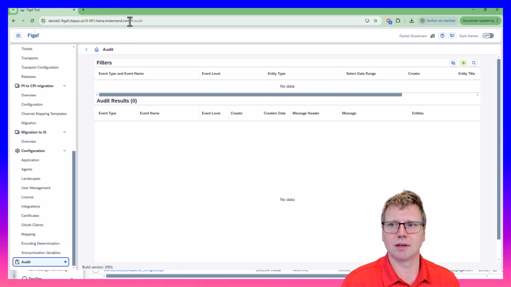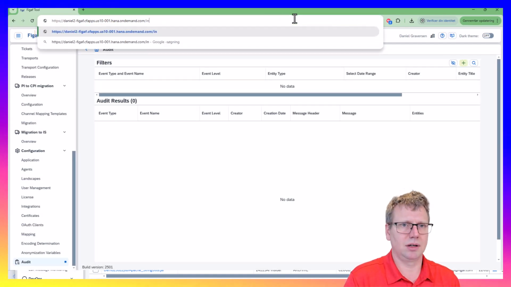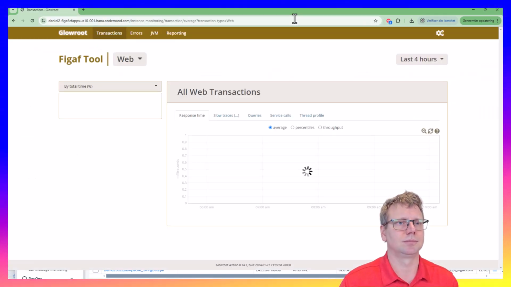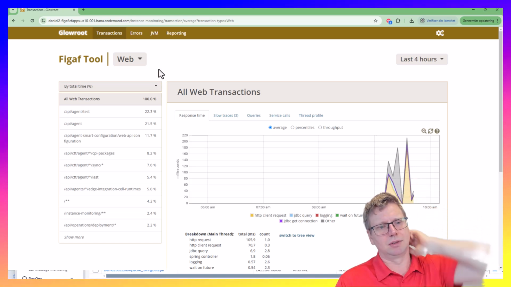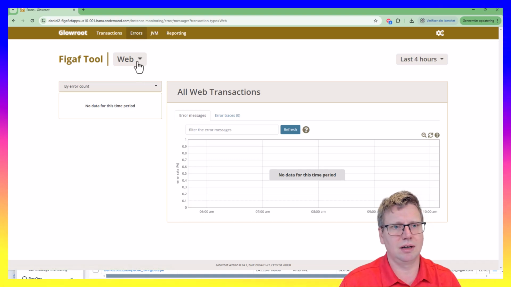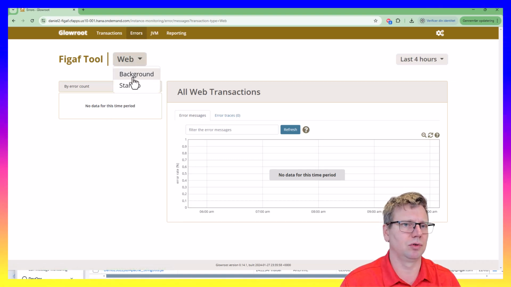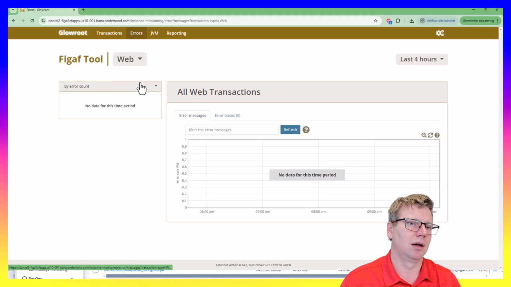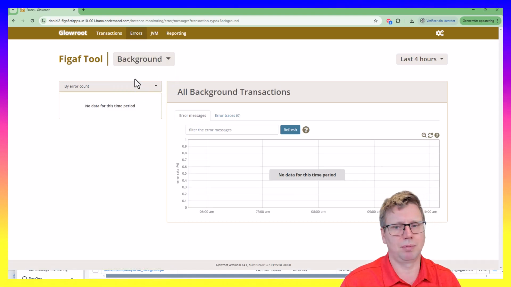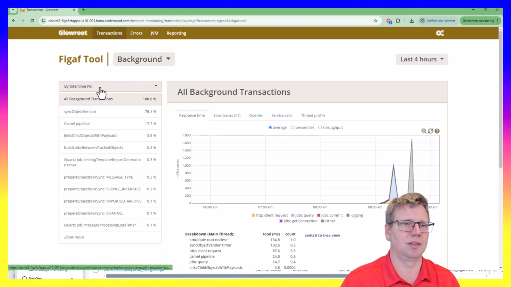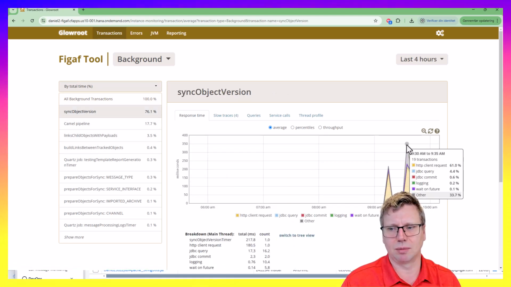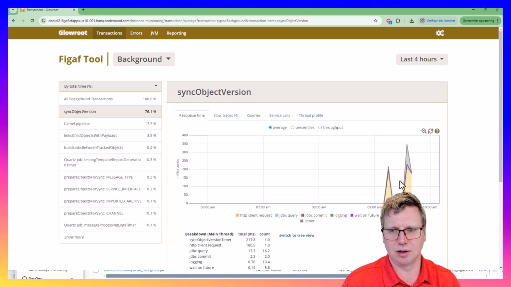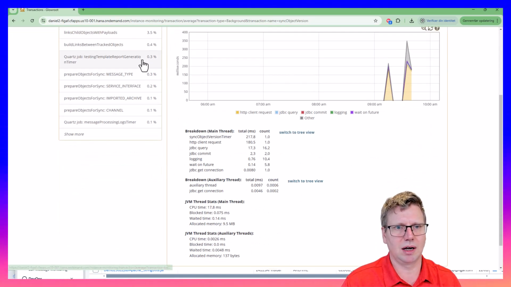We have this thing that we call instance monitoring. This is a Glowroot that enables us to see if there are any errors, and you should see both background and web if there is anything going on. Here we can see details about some of these longer running processes, what they are.